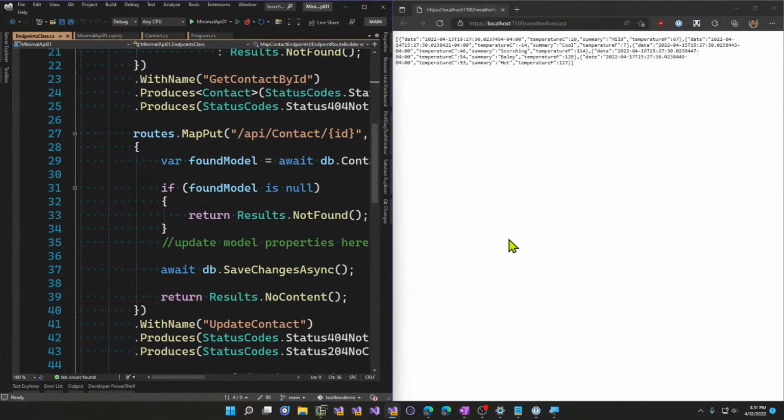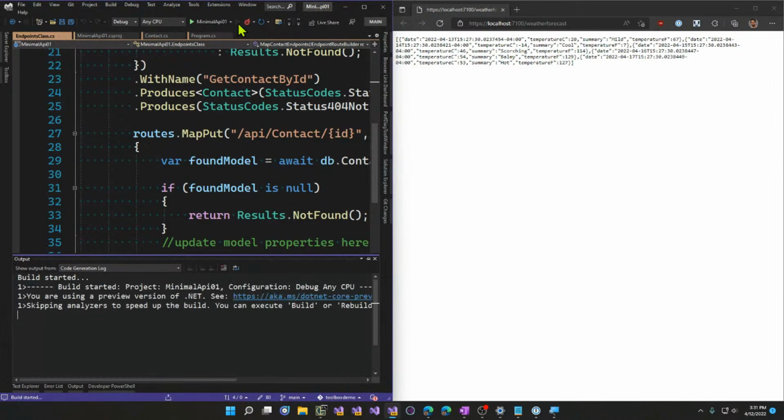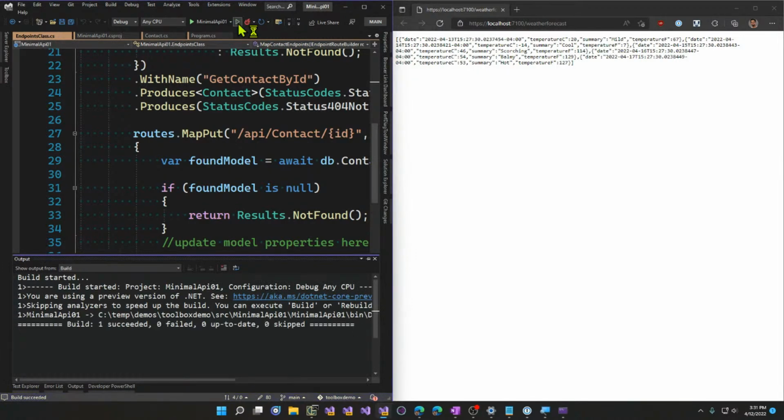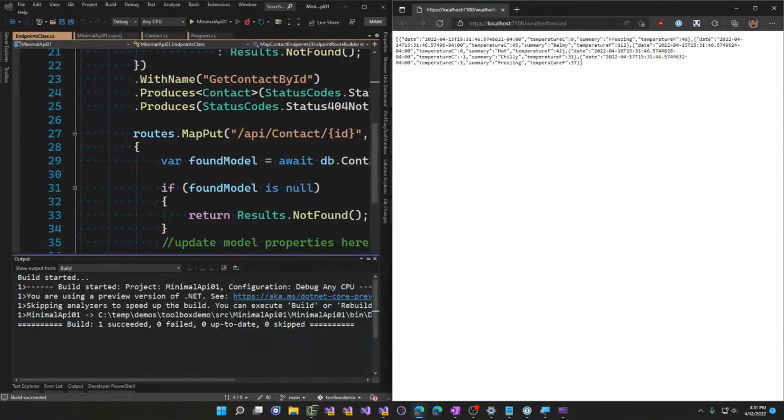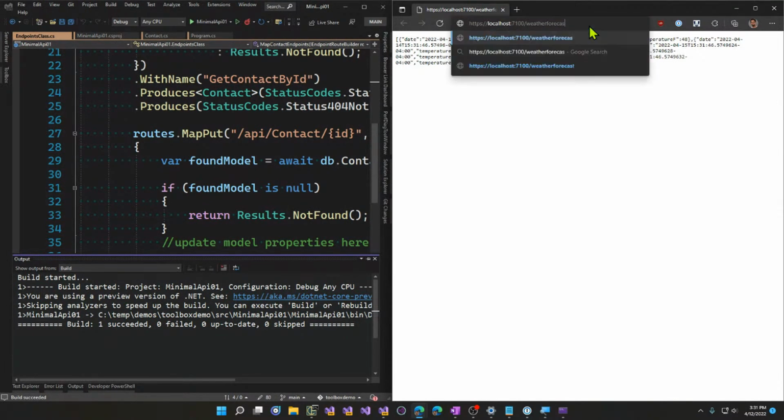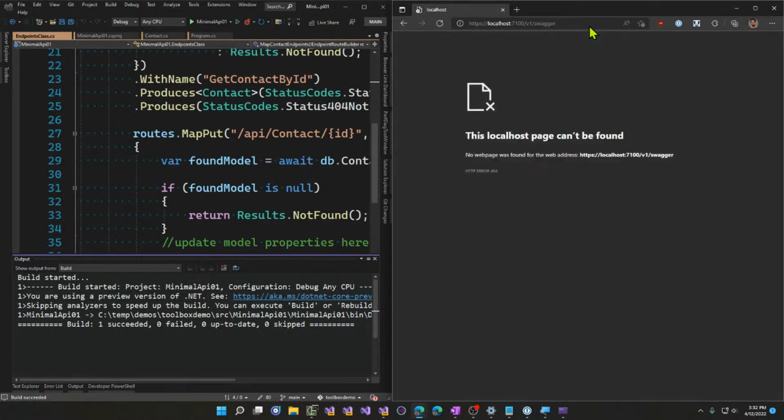Let's go ahead and run this. If you recall, last time I ran it, it just went to the weather forecast page and the information was dumped there. But now that we've enabled Open API, we should see the Swagger page instead. It didn't change the start URL, I guess. What's that URL? It's Swagger V1 or something. What is it?